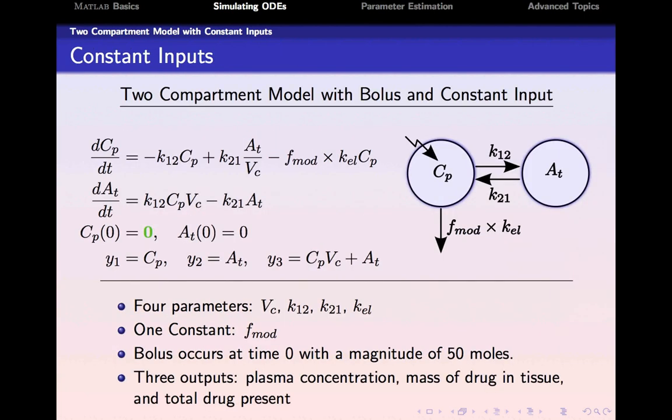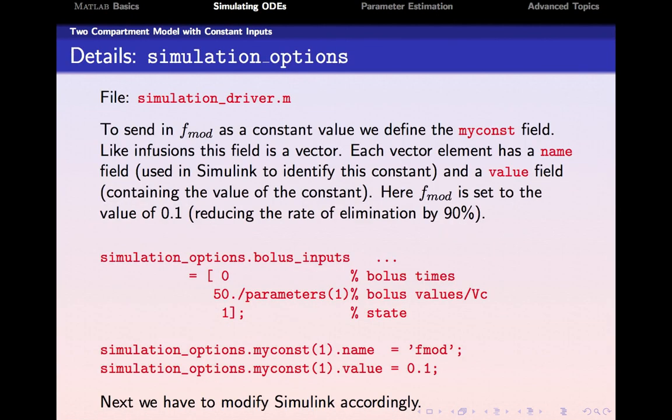In this example, which I've contrived, I said, what if we want to pass some value down to our simulation to inhibit the rate of elimination? So I've included this variable called fmod, and what fmod does is it can either inhibit or enhance the rate of elimination of the drug. Basically fmod here just multiplies KEL. So this is our two compartment model with a bolus, and we're passing a constant piece of information along as well. The first thing we have to do is modify the simulation driver.